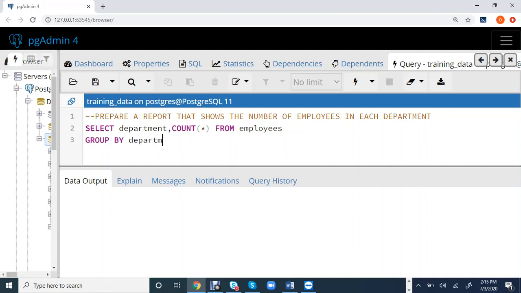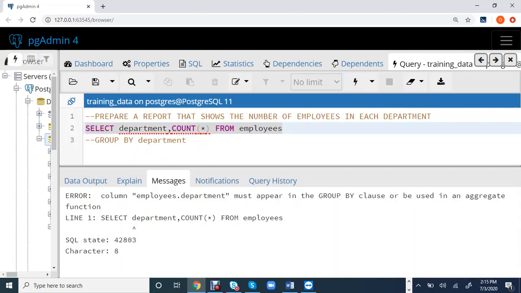And so I have to group by department. Group by department. Now, for a second I'm going to comment this group by line. If I run only select department, count all from employees, let's run only this and see the kind of error we're going to have. You see, the error says department must appear in the group by clause.